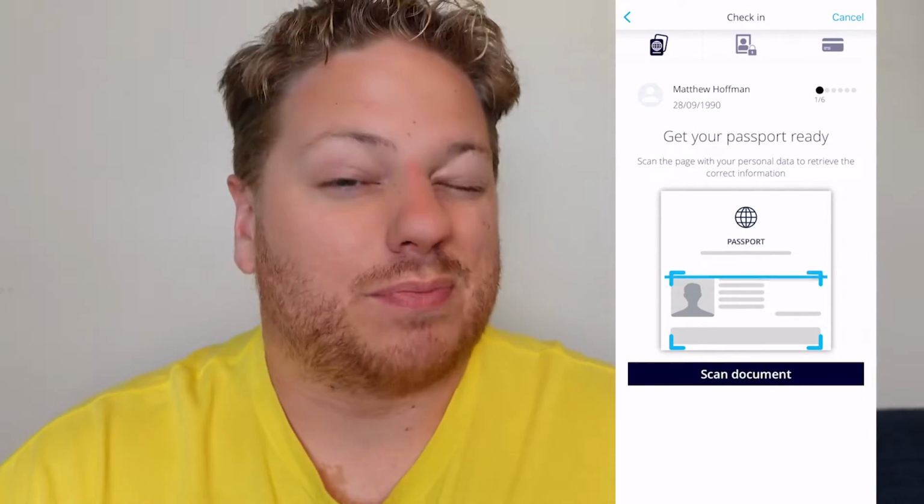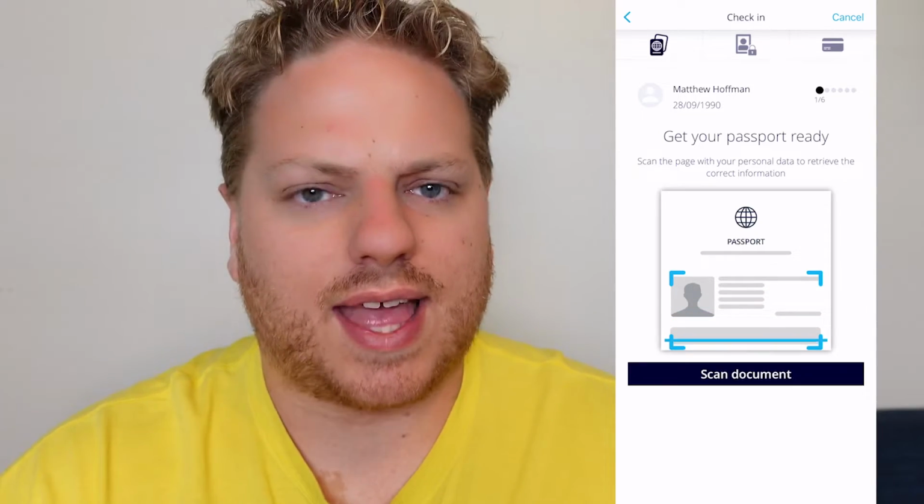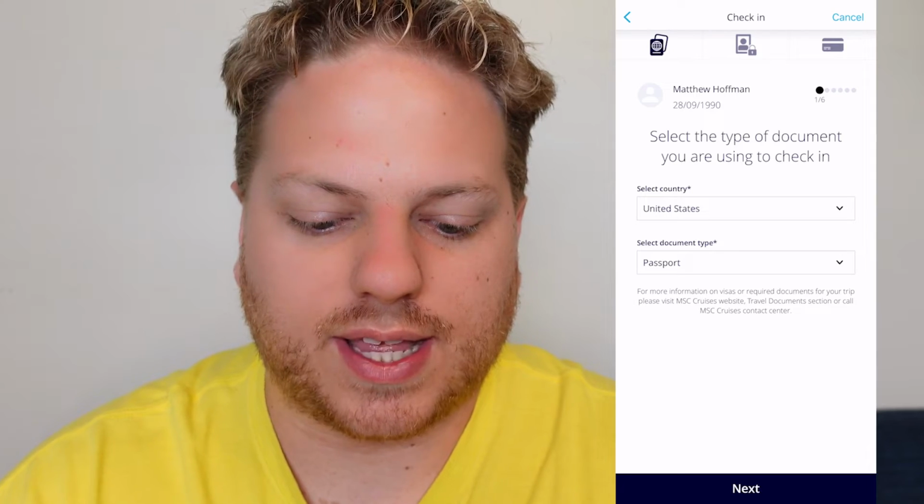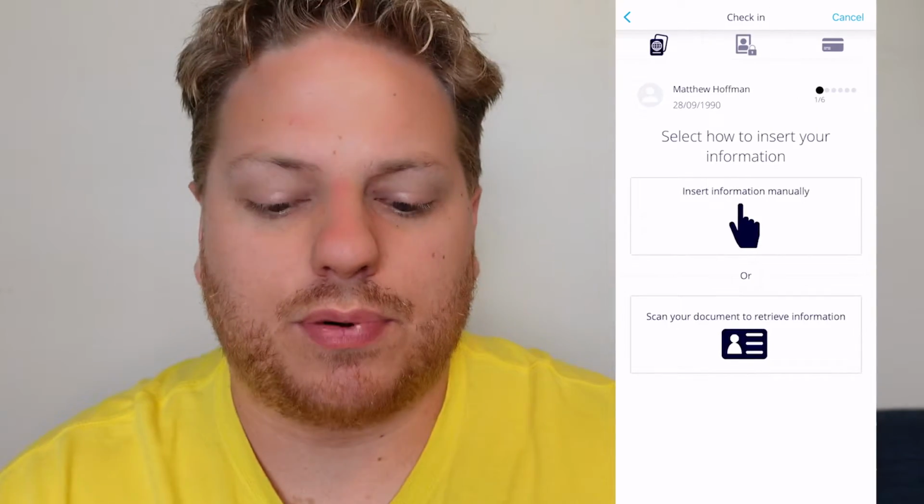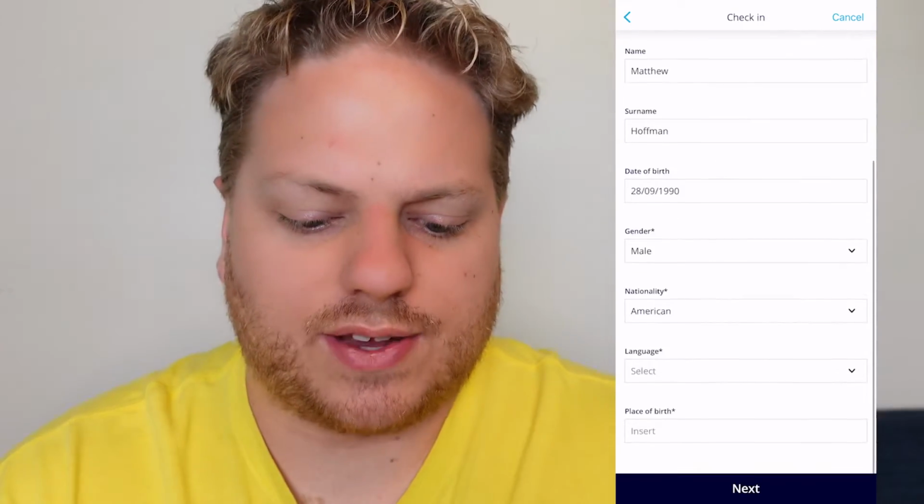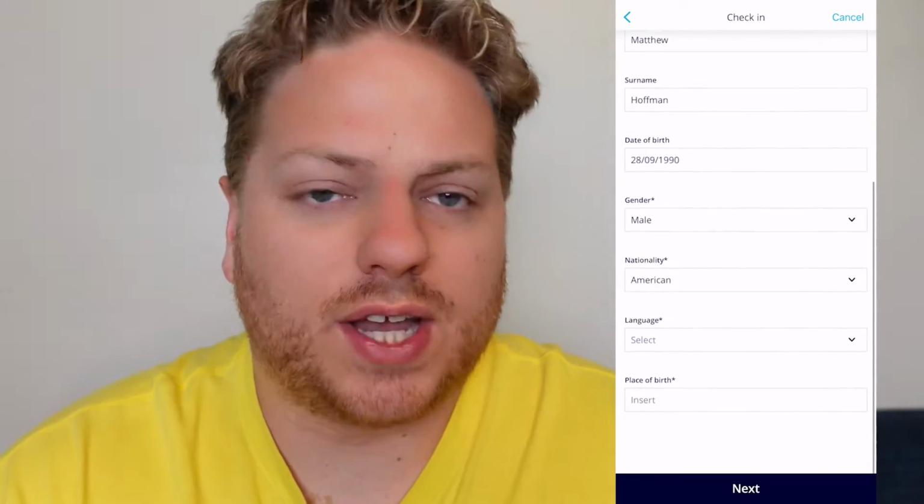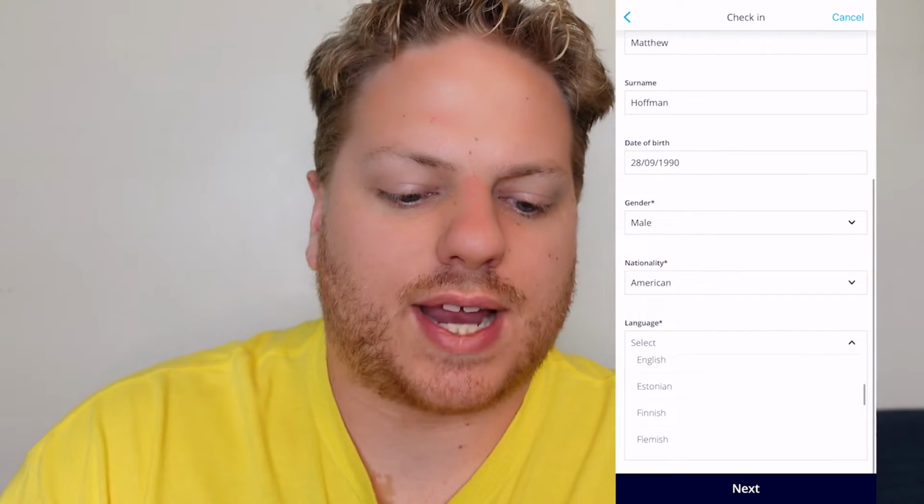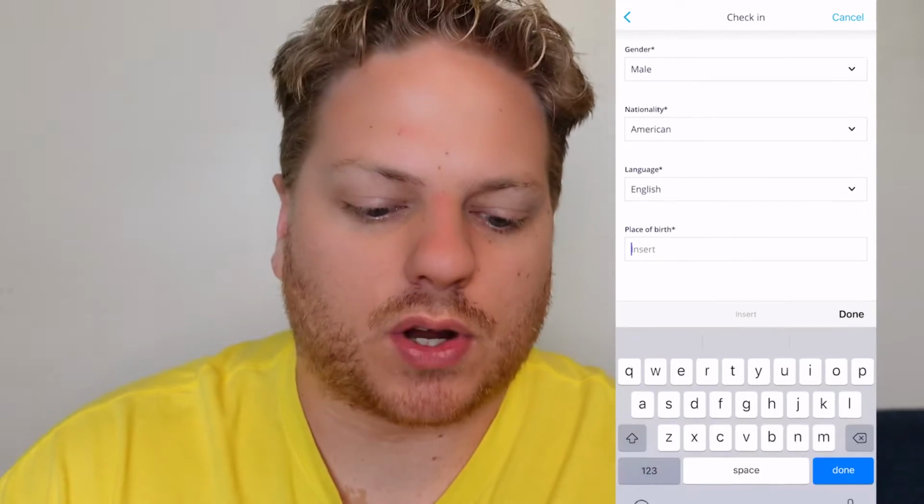So I ended up having to put it in manually. So we'll take a look at that. I go back to the page here where you select the document type, click on it again for passport. This time I click input information manually. Scroll down. It already has some information in there, like your name and date of birth, because that is on the reservation. So it pulls that in. You just have to put in the other information, your nationality, language, your place of birth, things like that.